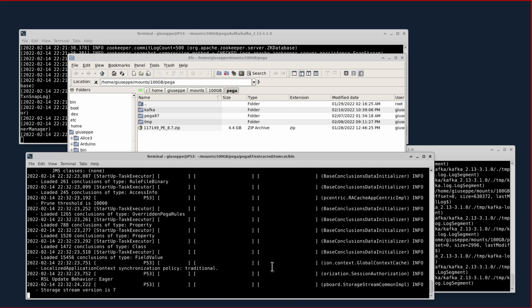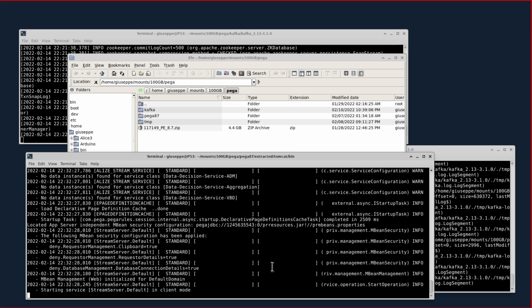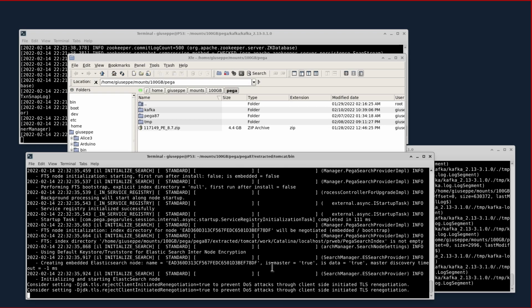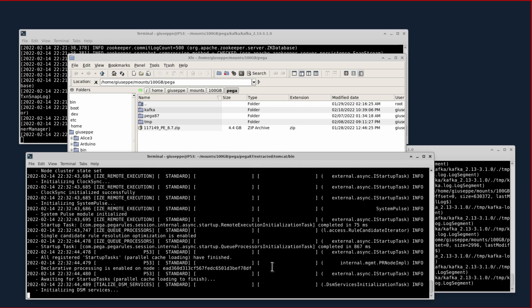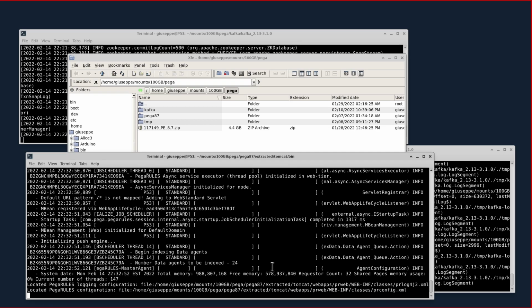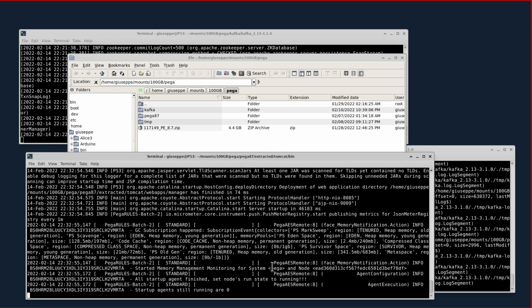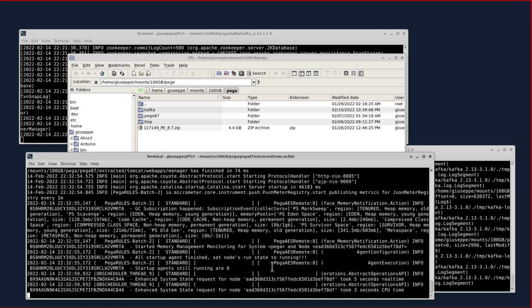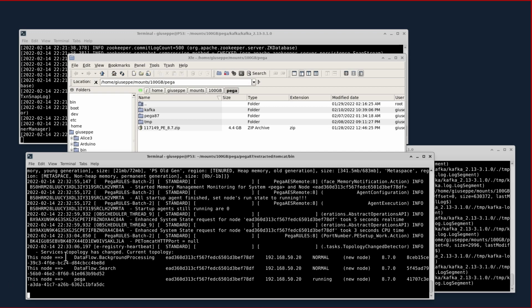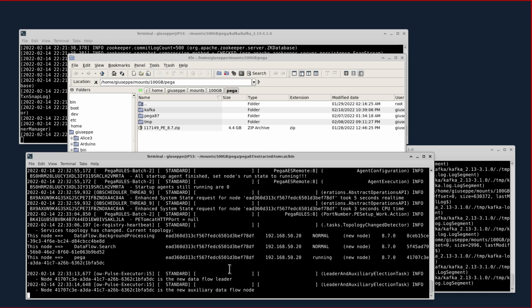Now what we're waiting for is the statement in the logs that Pega has joined the cluster. Should be just about ready. There you go. So here's where it's telling you that it is now in the cluster essentially. And we should be able to just go ahead and log in.